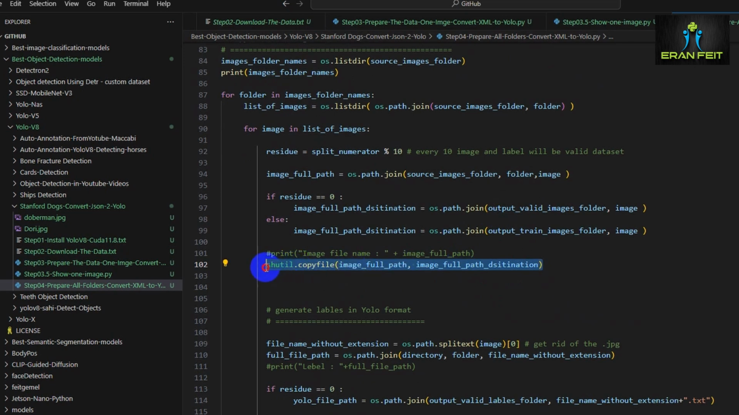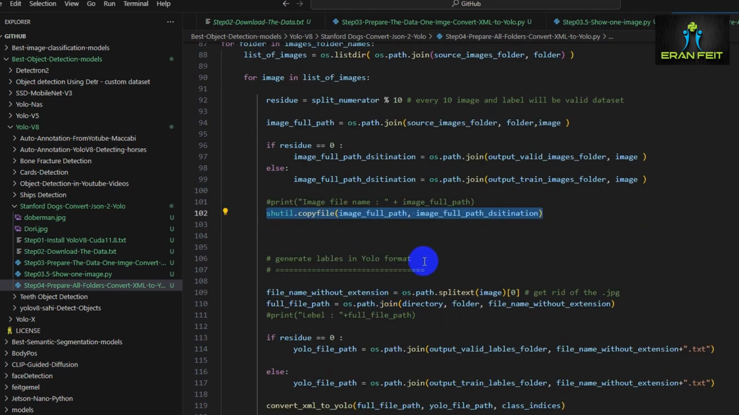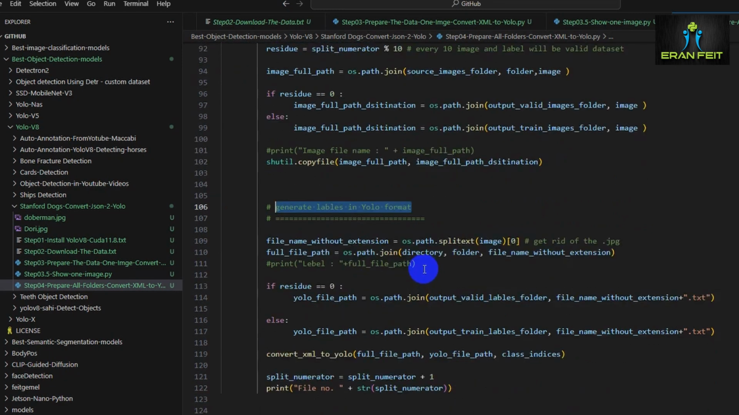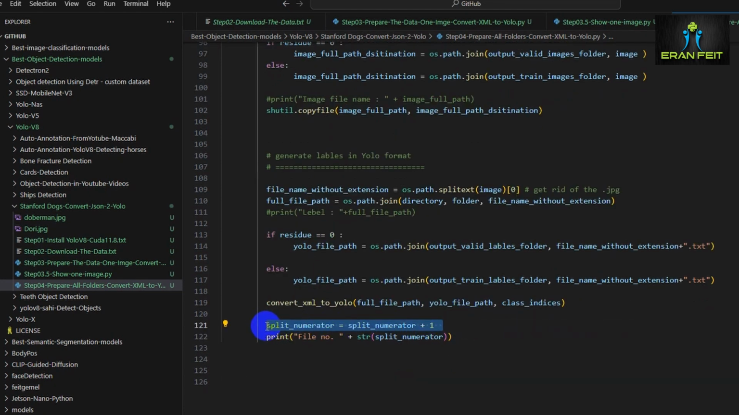Next, we copy the image to the appropriate directory, and then we generate a Yolo formatted label. From here, we are generating the annotations in a Yolo format. And at last, we're running the convert from XML to a Yolo format, and then we increment the counter and print the current file number. So let's run it.